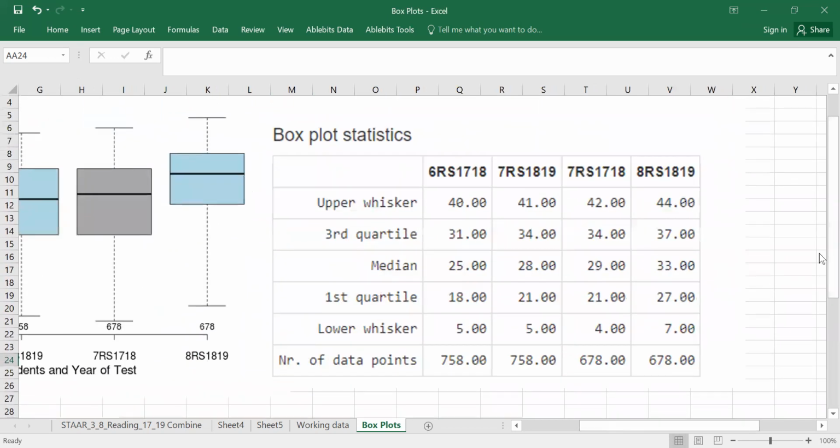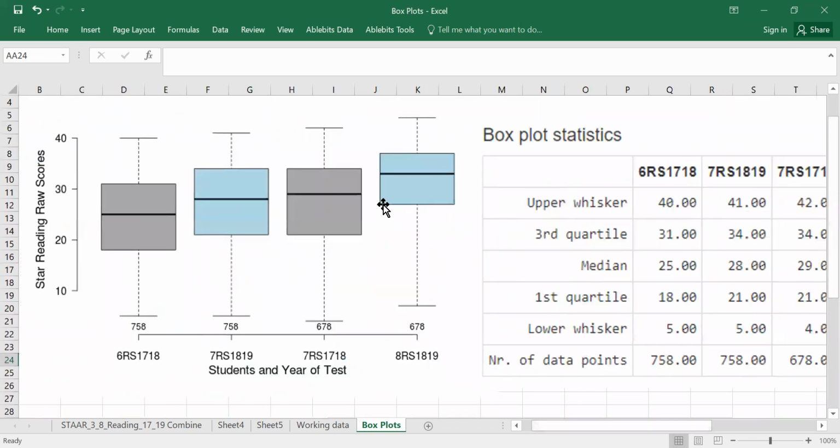So let me go on up here, let me kind of scoot over. Right here from the 7th to 8th, the box is smaller, so the range of students is more combined. We want our scores closer together. We don't want a huge range of scores. So the box is smaller, and that shows growth as well.